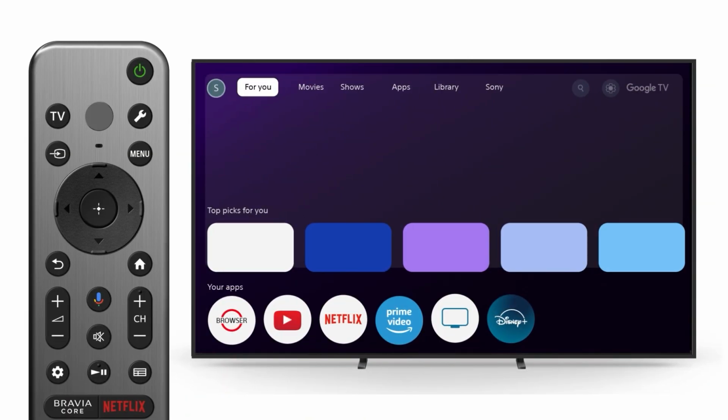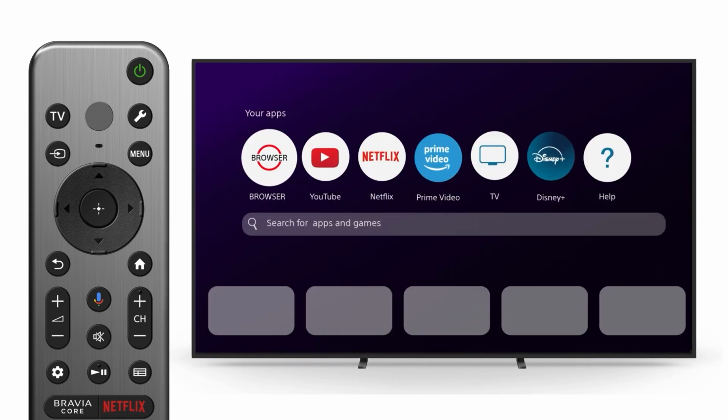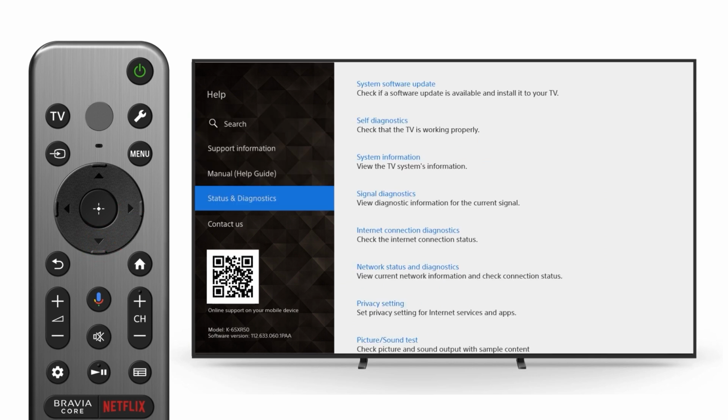To check for the latest software update on your Sony TV, follow these steps. Press the Home button on your remote control. Scroll down to your apps under the Apps section. Press the right arrow to go to Help, then press Enter. Press the down arrow button to navigate to Status and Diagnostics, then press the Enter button.